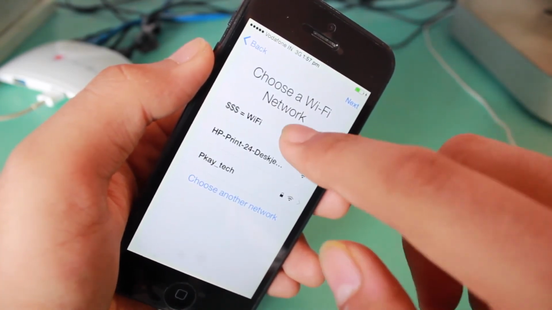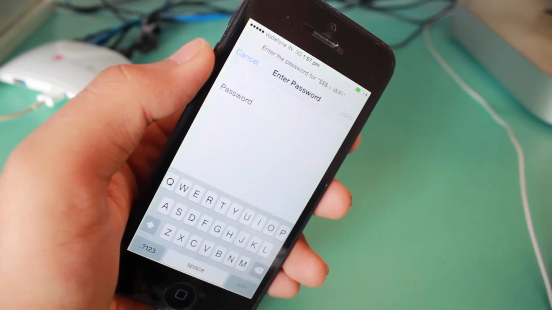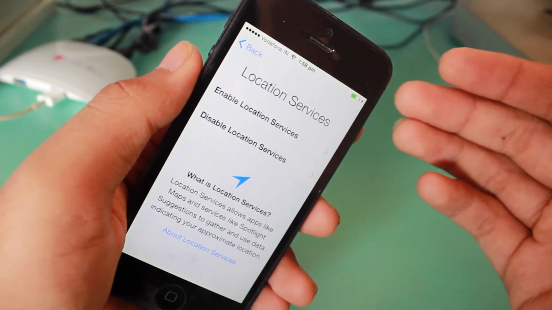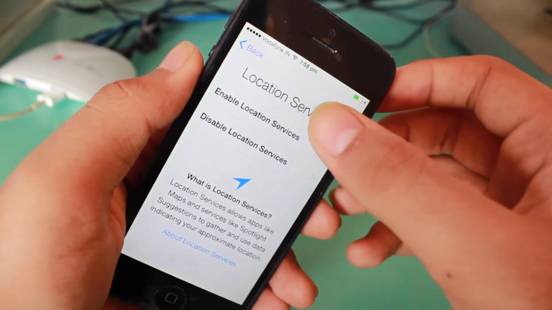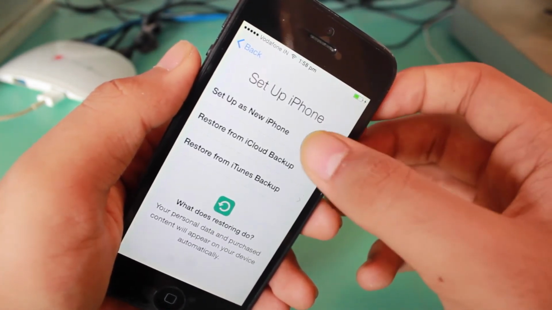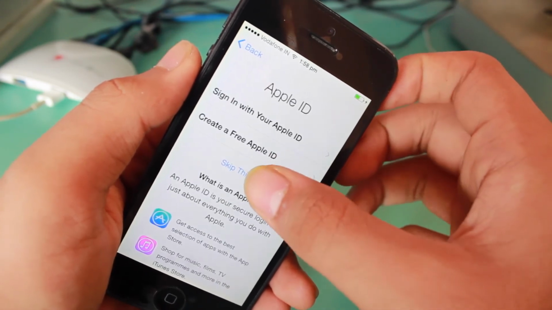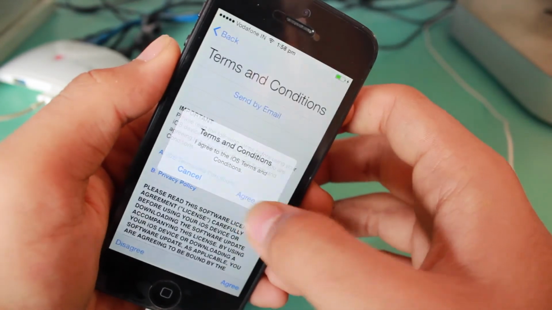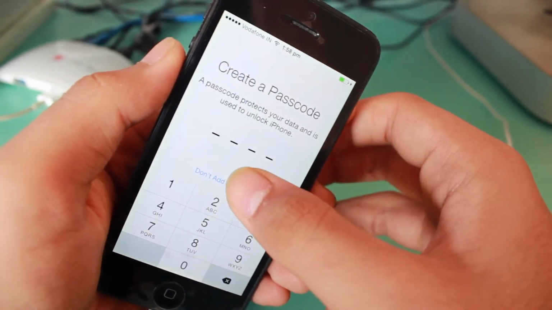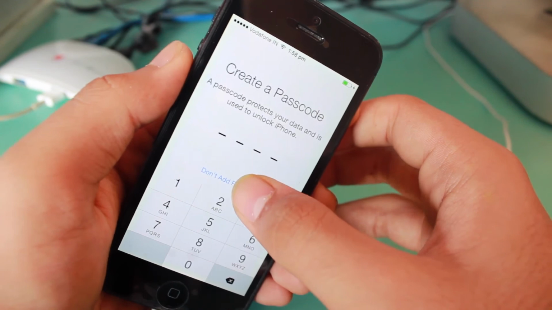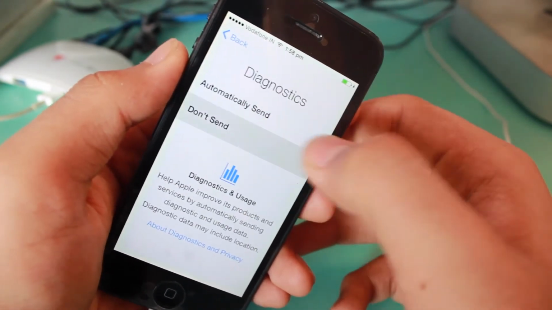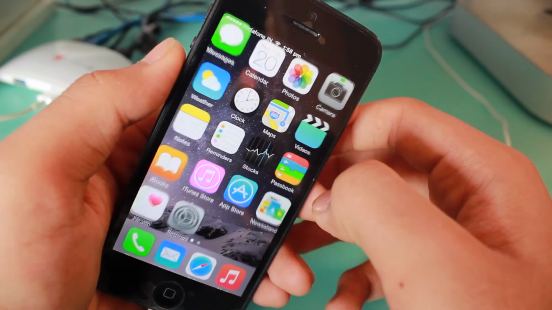Now you need to select your Wi-Fi network and enter the password. Once the device is connected to the Wi-Fi network, it asks you to select the location services. Enable the services, set up as a new iPhone, skip this procedure currently, agree to the terms and conditions, don't enter the password, continue, use Siri, and don't send the location to developers. And that's it.